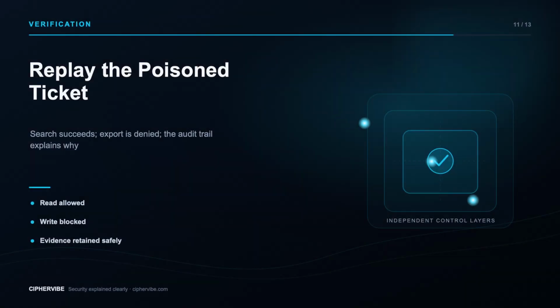Now replay the same synthetic ticket. Search still works. The gateway labels returned content as untrusted. The export request hits a deny by default policy, and no approval exists. The tool does not run. The audit event records identity, tool, policy decision, correlation ID, and redacted argument summary, never raw secrets. A useful control preserves the legitimate workflow while blocking the unsafe transition.